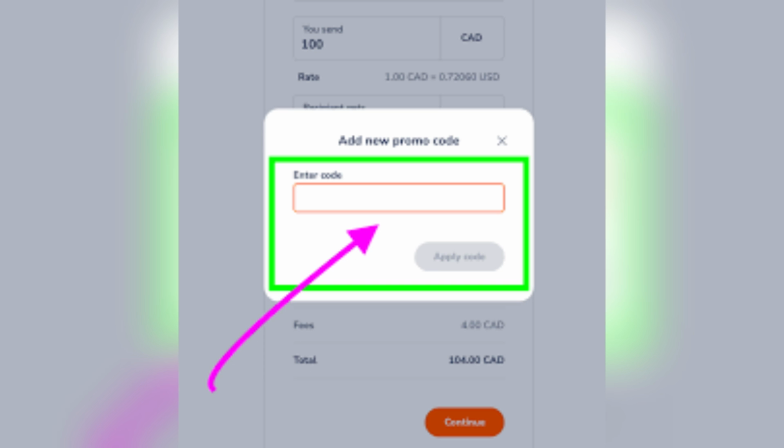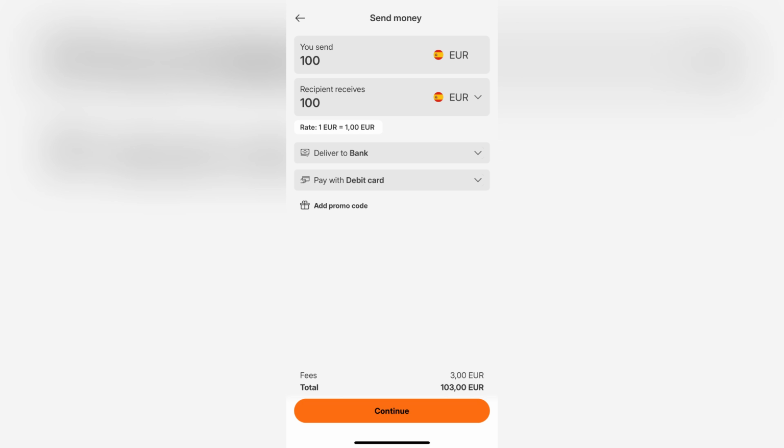You can then continue with your transfer as usual, and your discount or offer will automatically apply, and that's it. You've just learned how to add a promo code in a few easy steps.